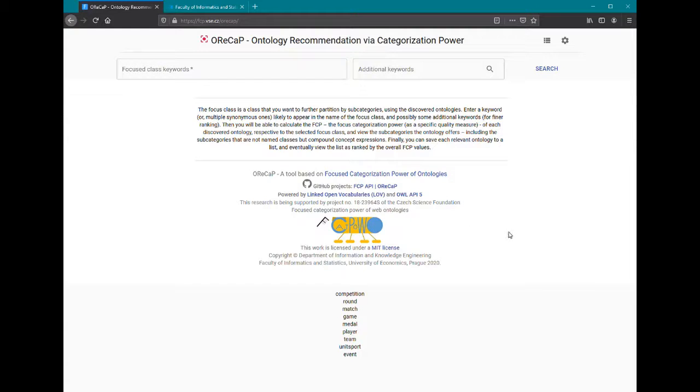So I'll show you an example on how to use this tool, and hopefully you will understand the underlying principles of focused categorization power of ontologies. So let's say we are working with sport, and here we have a bunch of keywords related to the topic. These keywords can originate from database metadata or from a project's description, for example. So we will use these keywords to find our ontologies.